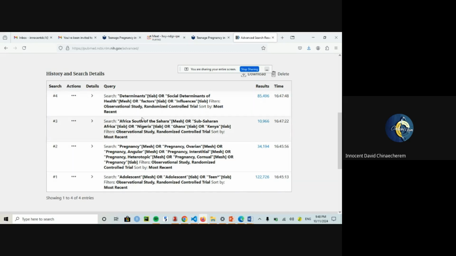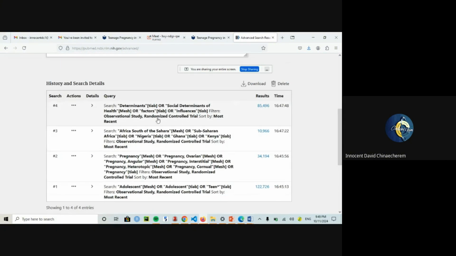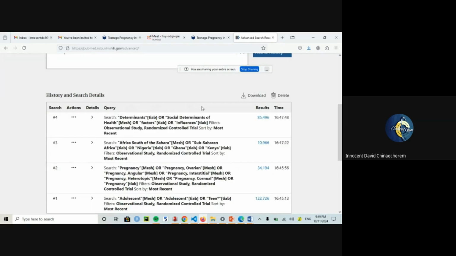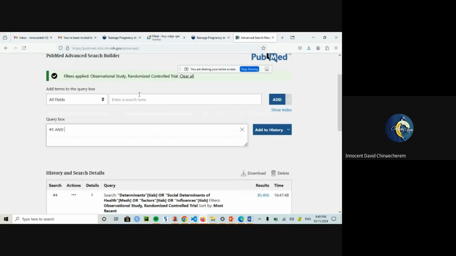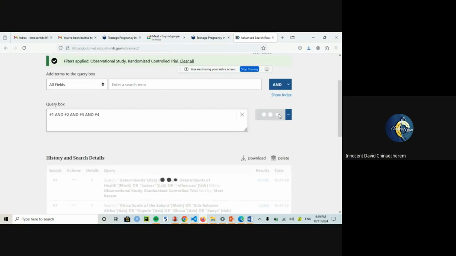There is already a filter applied here, but I wouldn't want to start changing it now because of our time. It has already been applied. I can just clear it, but it will still remain here. But we can still work with that. Still fine. So hash 2 and hash 3 and hash 4. You have to spell it properly or else it won't work. So we add to history.